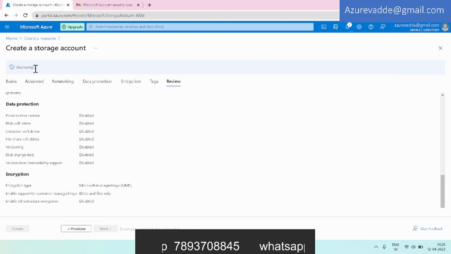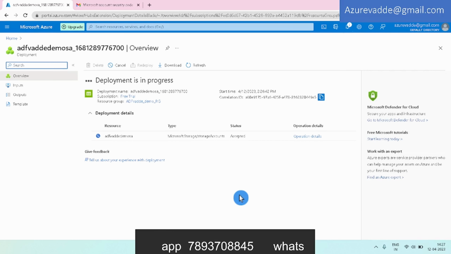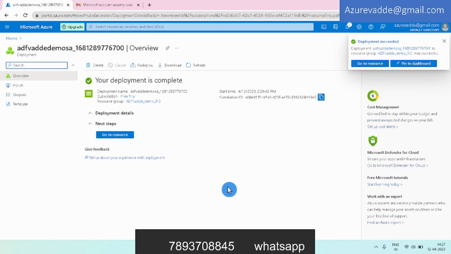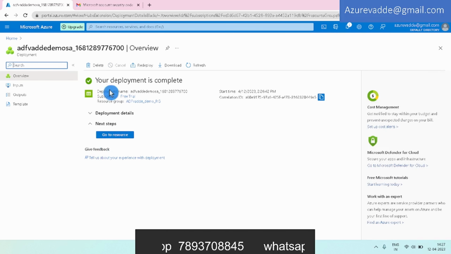Now it is deploying. Now deployment is in progress. Wait for some time. Now our deployment is complete. Let's go to resource. Click on go to resource.